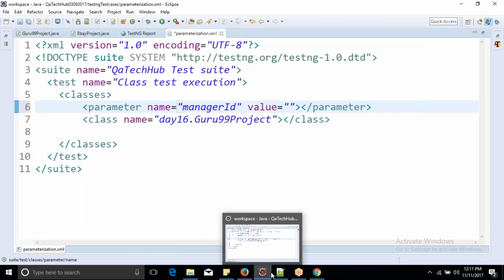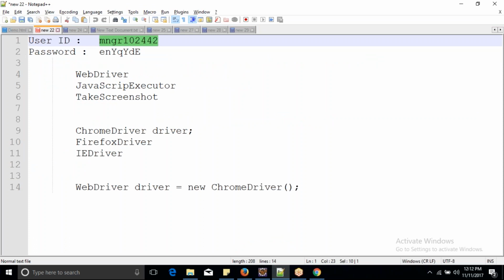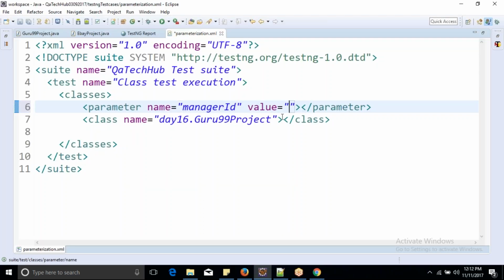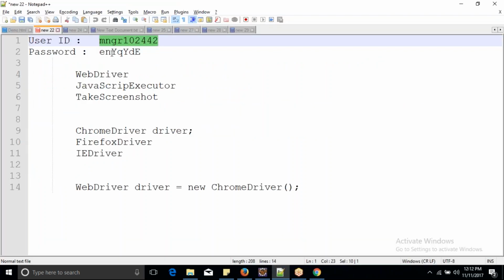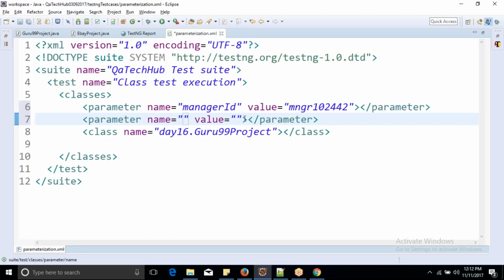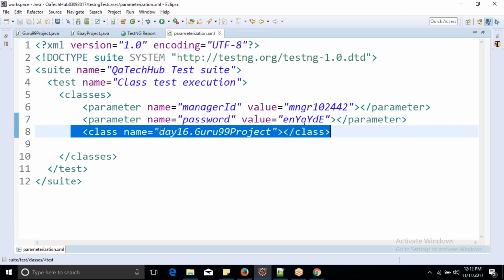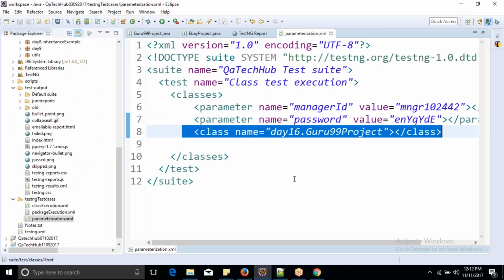So if I take out that value, this was the value, so I'll put this value here, copy it again, or let me add again. Name will be password. So we are passing manager ID, we are passing password. Manager ID is this, password is this. We're passing it in this class. So when we are executing this, you need to tell which parameter to use where.